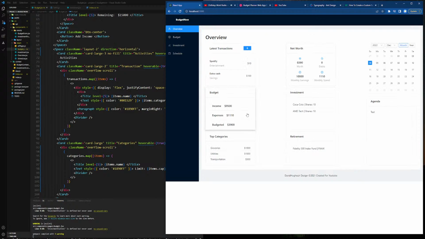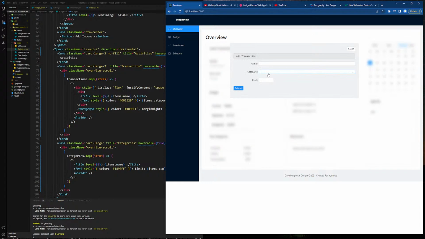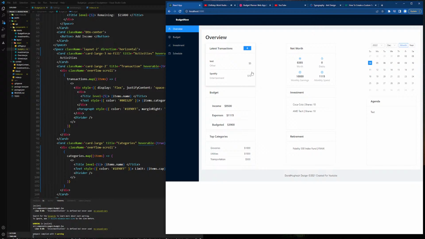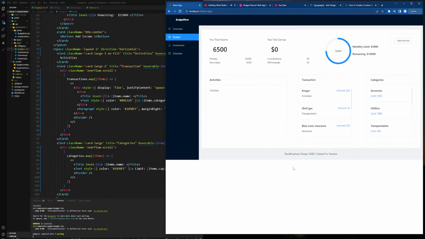What we got is a budget app, and what we can do is add these. So I say test category. You pick from the category, like other, and then I can say 5 and submit it, and it'll add it right there. But we got to get it saved and all that stuff. So let's continue. What we want to add now is a chart. We want a chart here.